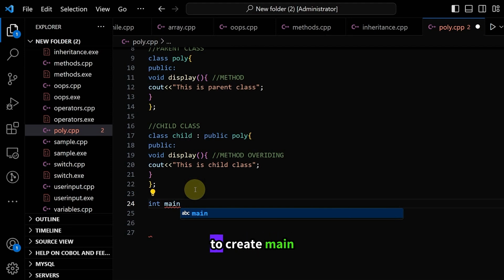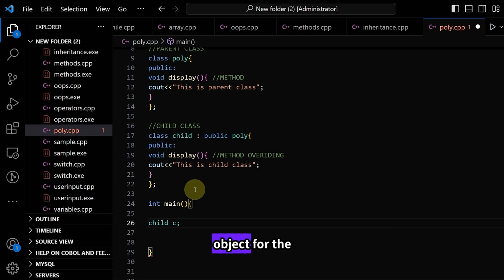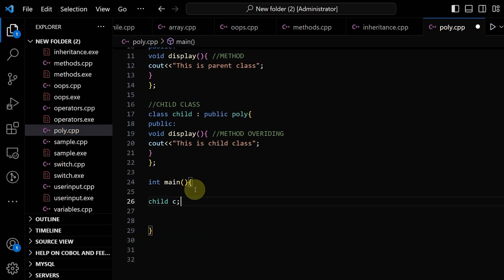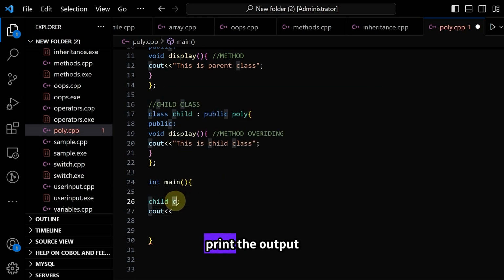After that we are going to create the main function. Inside that we are going to create the object. First we are going to create an object for the child class. c will be considered as the object. Using that object we can print the output of the child class method. So you have to type c dot display.